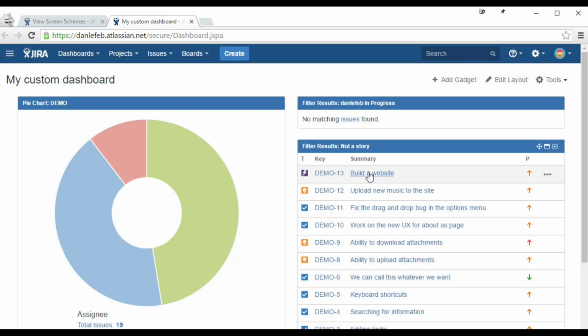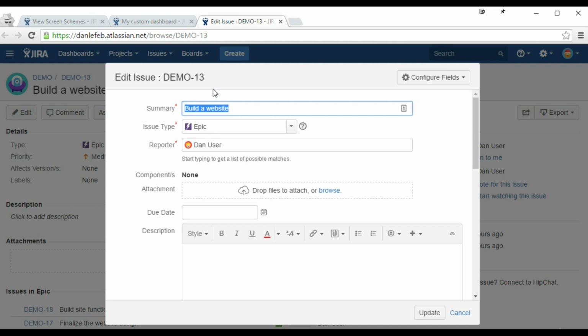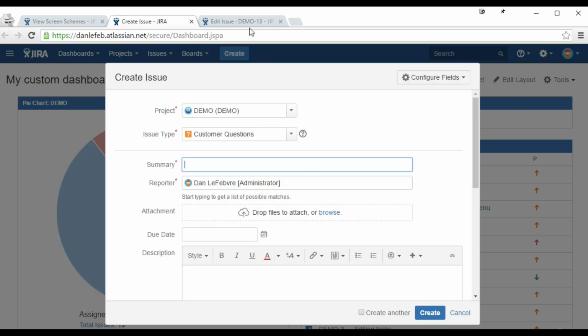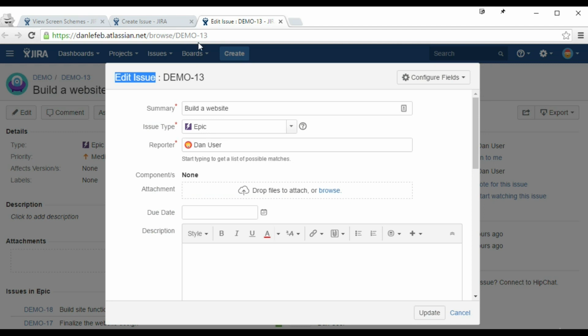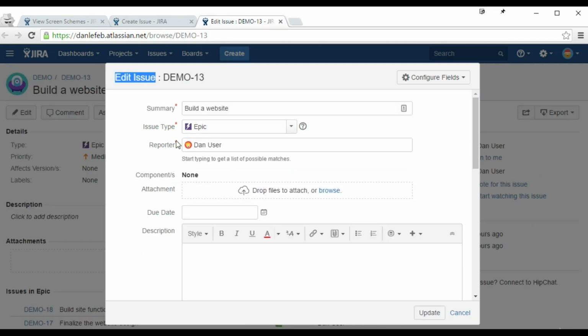If I come over here and hit E, this is an edit screen. So we can customize this to be different than our create screen. If I come in here to this epic, and let's create an epic, you can see this create screen is a little bit different.